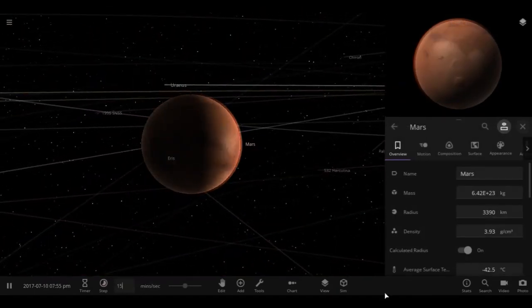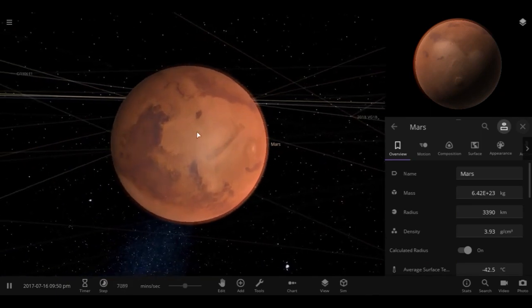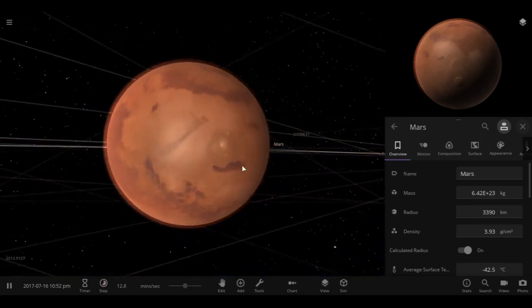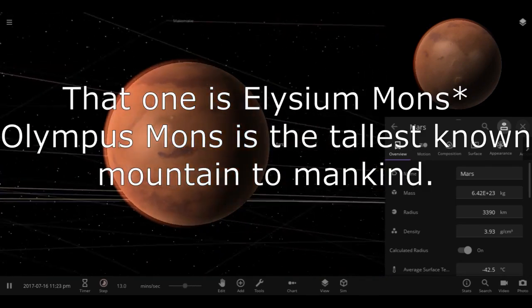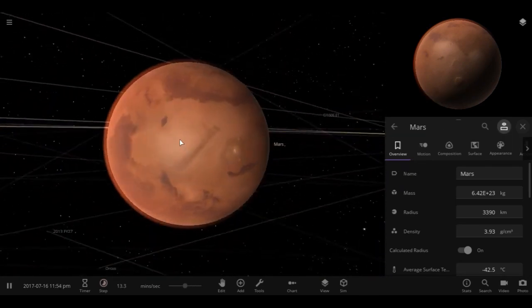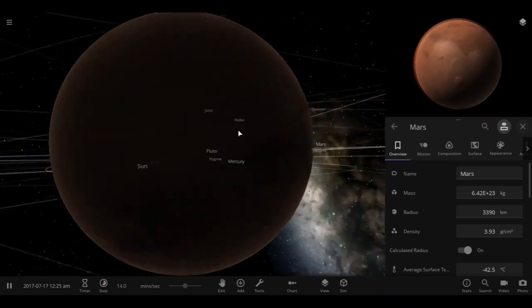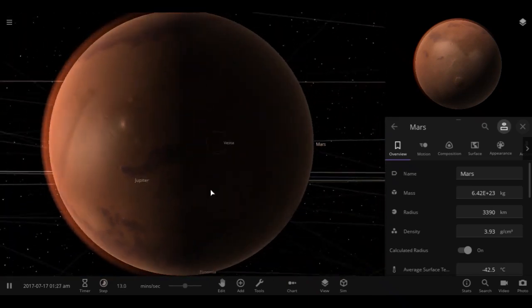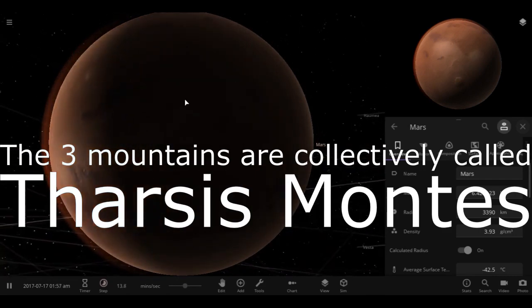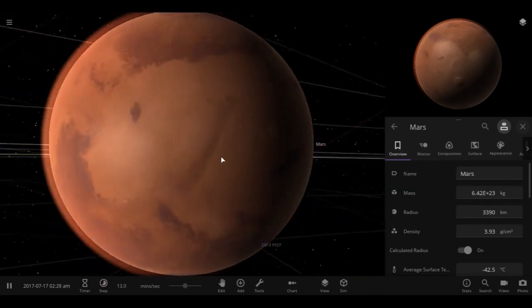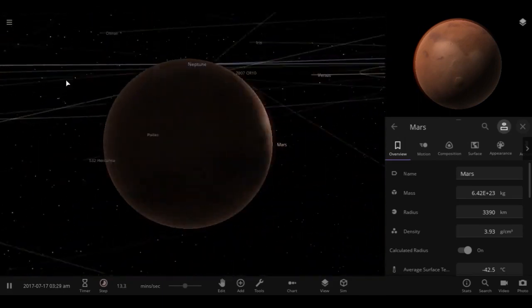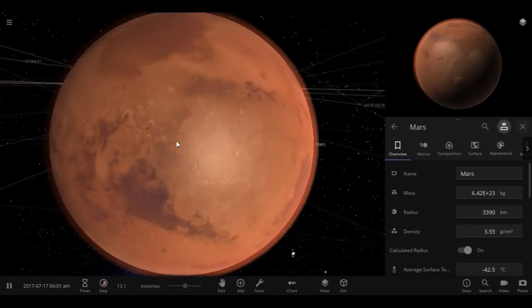What if we gave Mars a good place to live? Let's set this to 15 minutes a second. There we go. Hi, Mars! I'd like to visit you one day. I think that'd be pretty nice. I could climb Olympus Mons over here. And that is Olympus Mons, right? There should be 3 mountains down here somewhere. And then there's Olympus Mons, like the crown jewel of everything. The tallest known mountain to mankind.